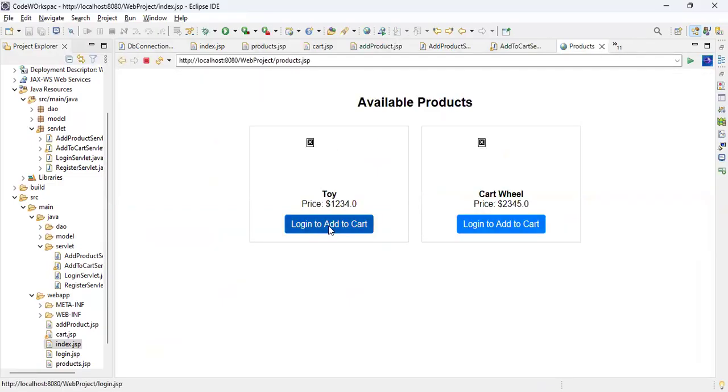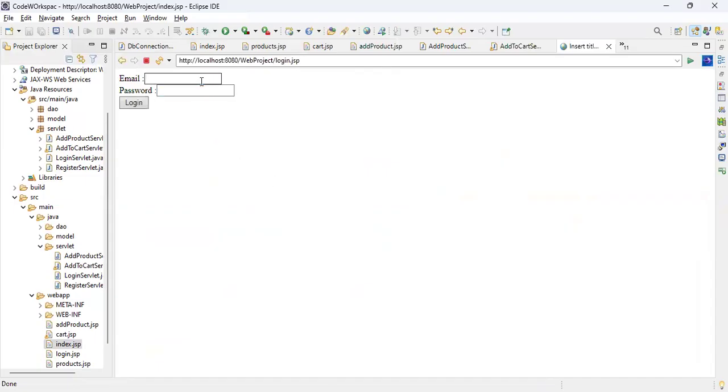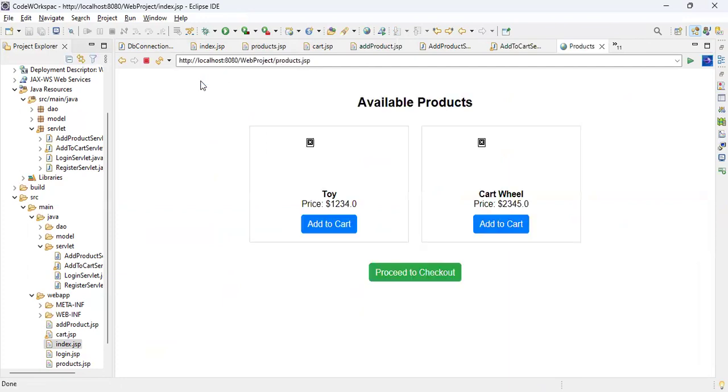Okay, but still it is asking for login. So now let me perform the login, test at gmail.com, 1234, login. Now let me click this add to cart. Now see, ideally what happened is it is adding, but that is not displayed. Right, see that item is adding. Now I want to add this to cart as well. That item is adding, but that is not displayed.